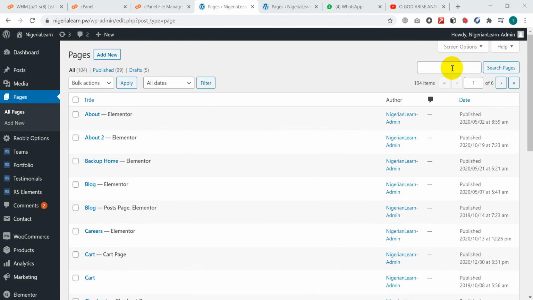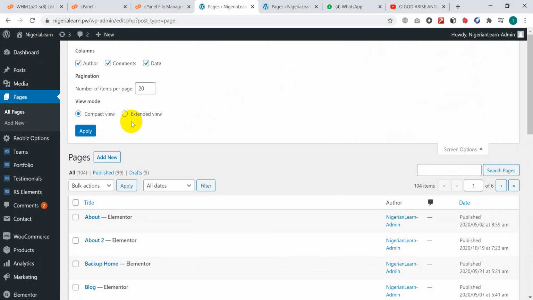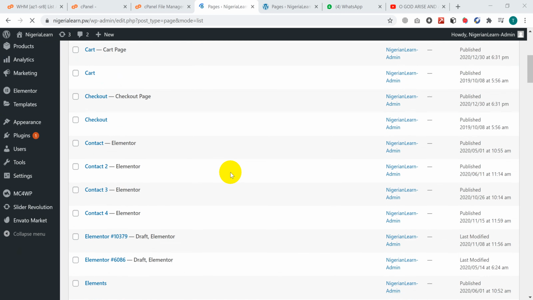So what we'll do is we'll go to the screen option here. What we have selected here is that we want to have 20 pages per pagination. But in order to see all of our home pages, I'll go to 104 so that I have all of the 104 items in this section displayed as a single page, not as 6 pages, as you can see here. So I'll type 104 here and do apply. Okay, so here we are.